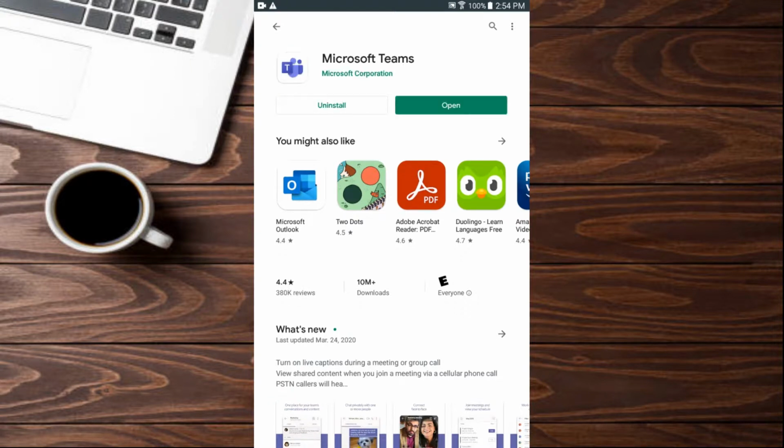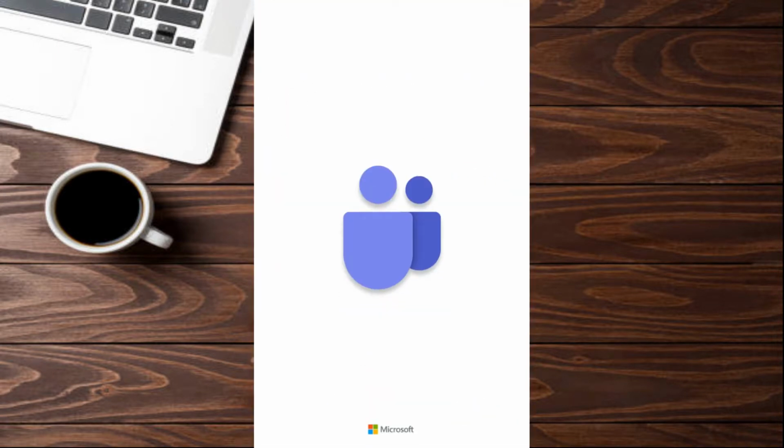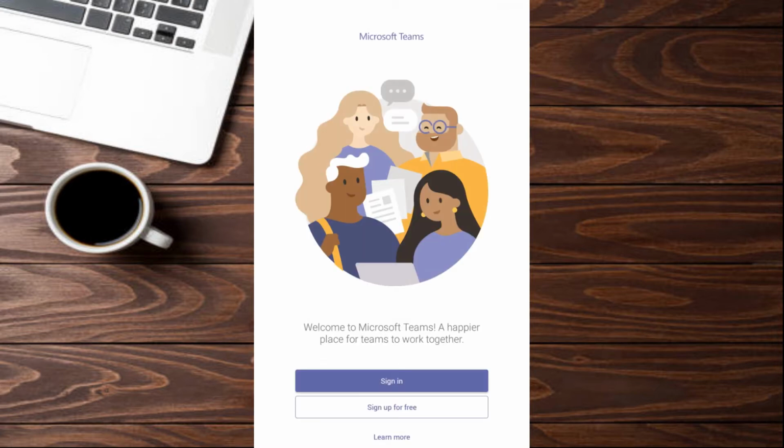Once the download is complete, click on Open. You are now ready to sign into Microsoft Teams.